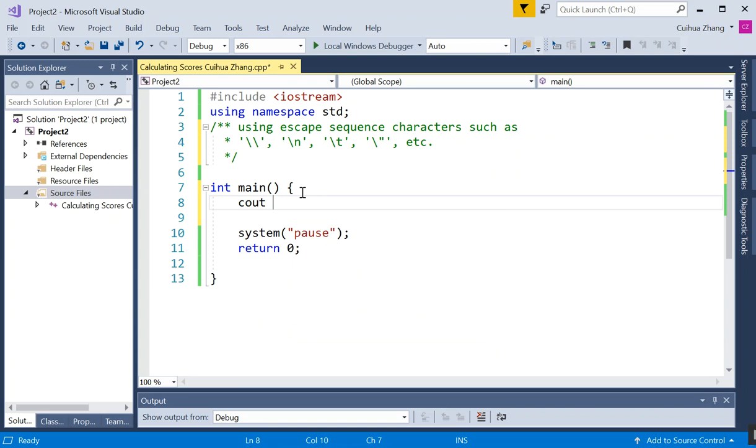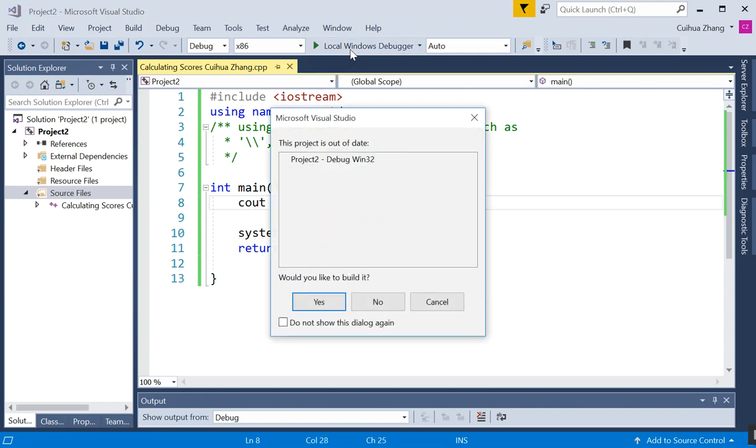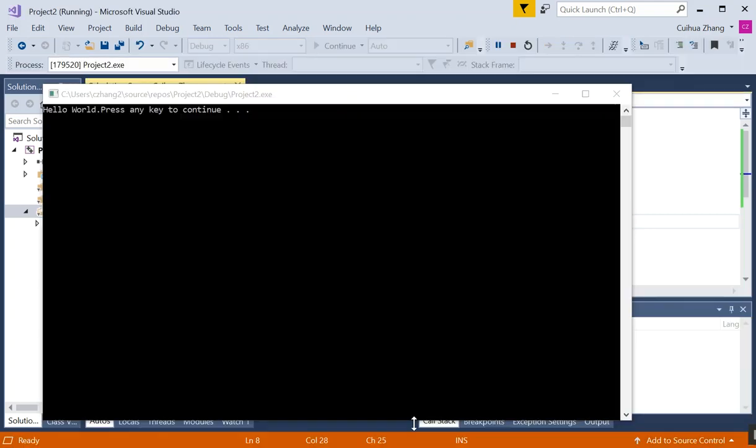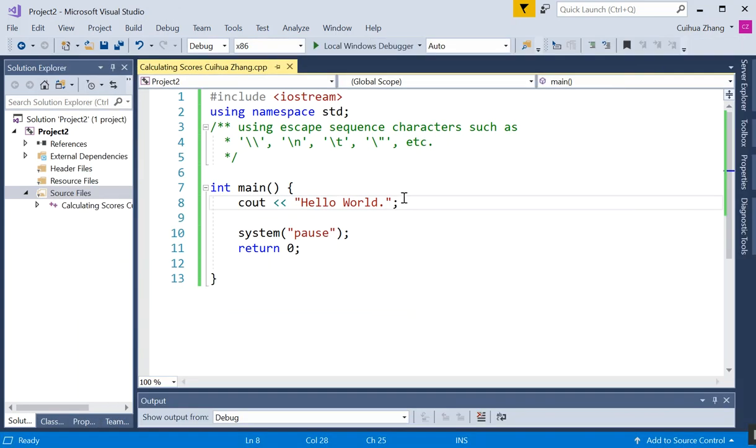First, let's see if I print out hello world and run it. You will see hello world and then press any key to continue. They are on the same line and we don't want that. Suppose we wanted to go to the next line. We have two ways to do that.